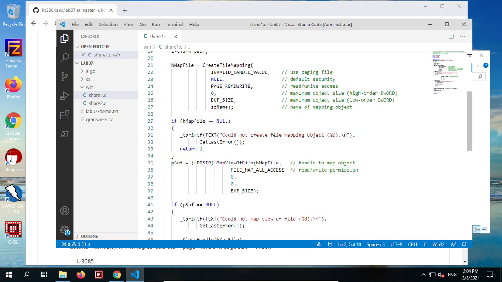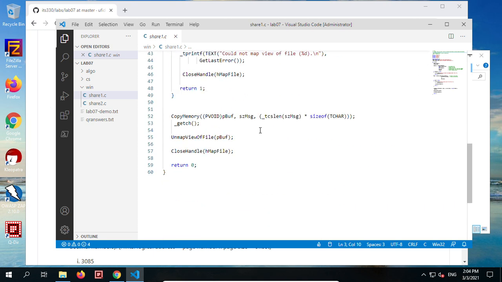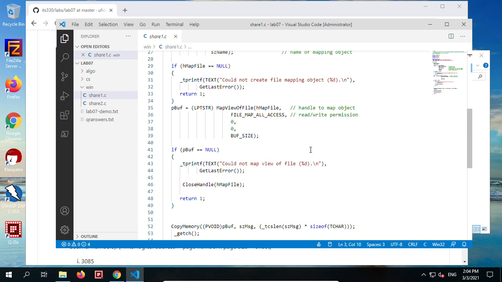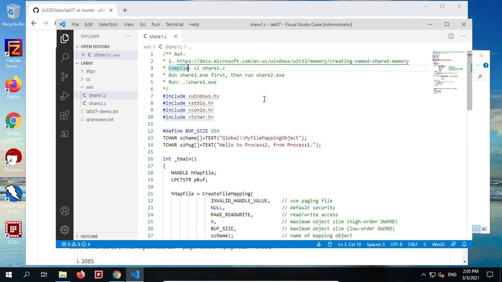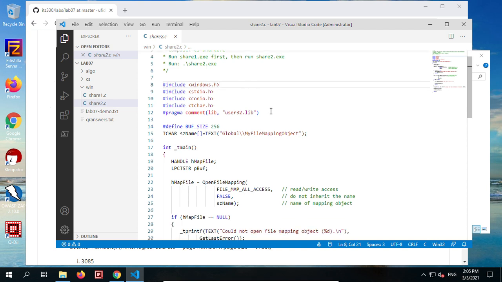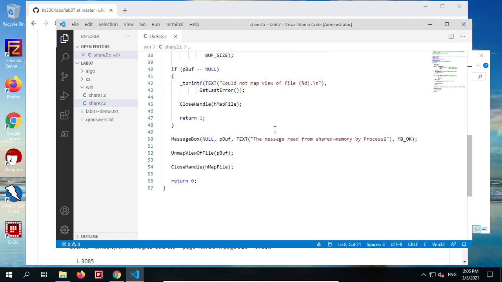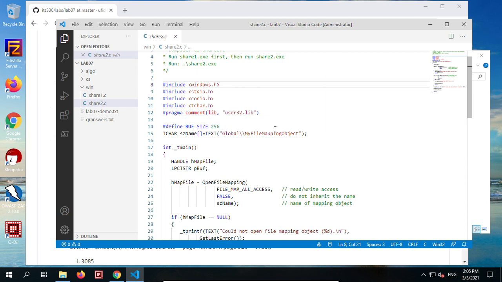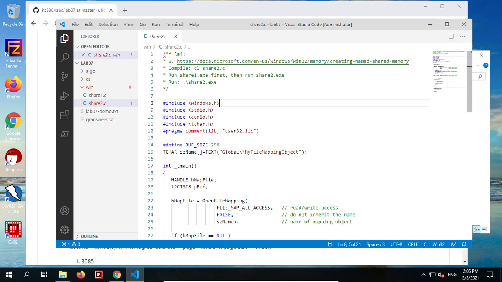And we can check to see whether there are any to-dos. Here you see there are no to-dos. So it just asks you to have a look at these programs. It's better to check the official website to find the explanation. So you will do that by yourself and put the explanation in your lab report. Here, this is share2. These two programs, as we discussed during the lecture: the first one creates a memory map for a file, and the second program will access that named shared memory.